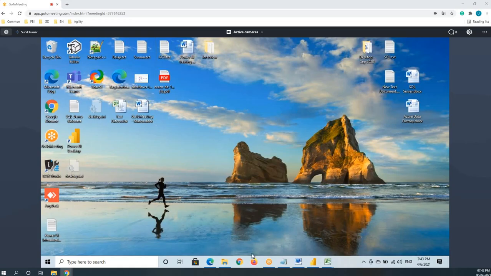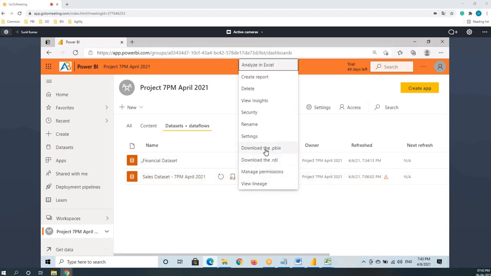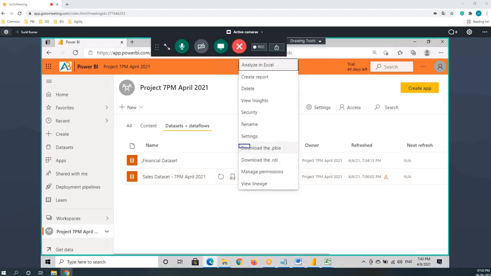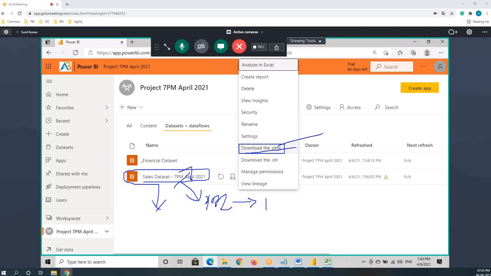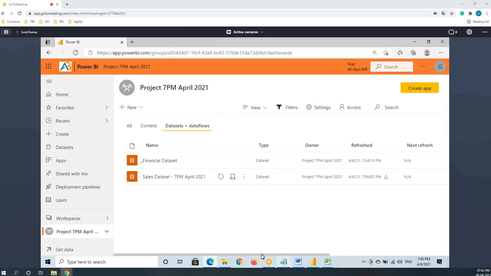When you don't have a saved copy, what can we do? We can just go to the data set and download the PBIX file. Downloading the PBIX file will download this data set to your local machine. Once you download it, you can open it in Power BI Desktop, make the changes to the data set, and republish it. I already explained how to do that, I think. Simple.